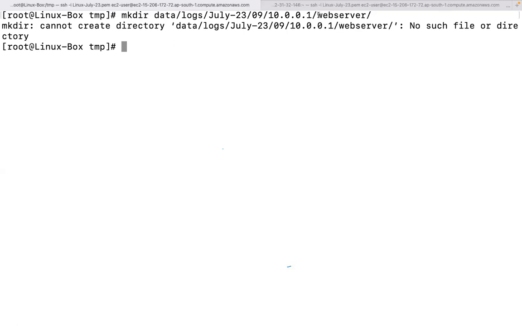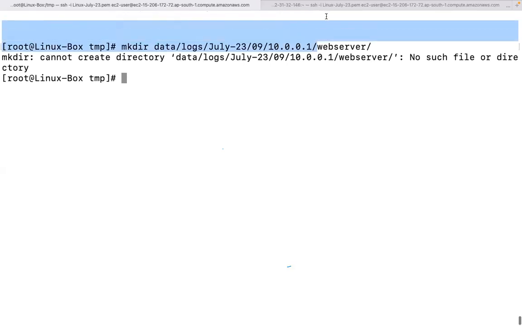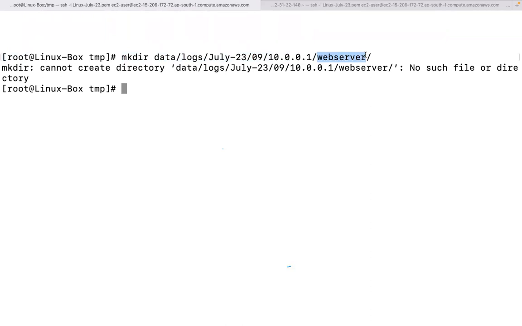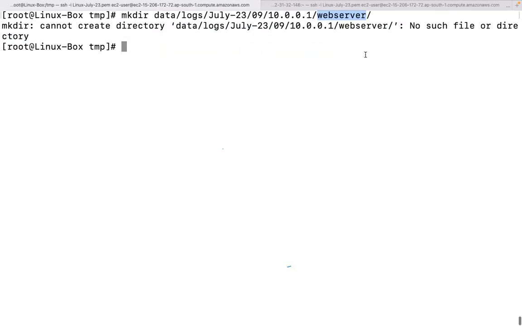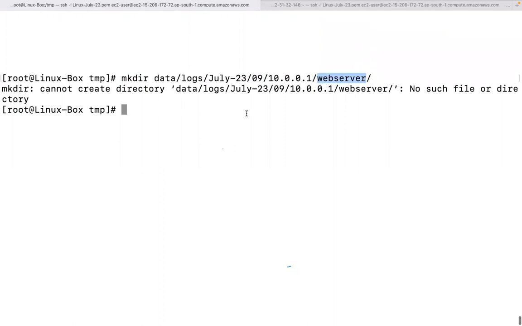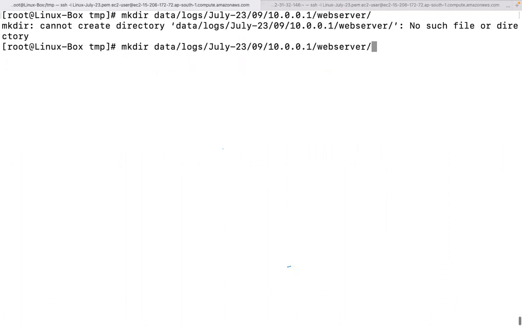Our end target, what our system is trying to understand, is that we want to create this particular directory. Right? But our system is saying no such file or directory. Cannot create directory data, logs, July, this. No such file or directory. Why is it saying that? Because data is itself not available, and inside data, logs are not there. So we need to use a particular option -p here.